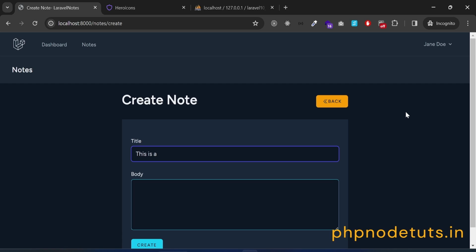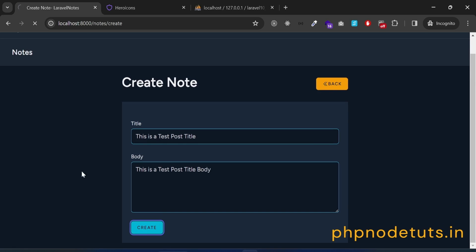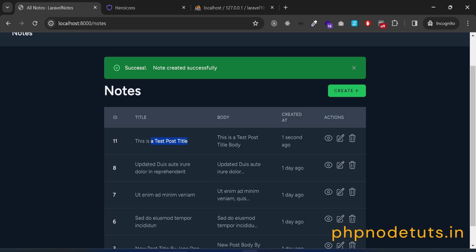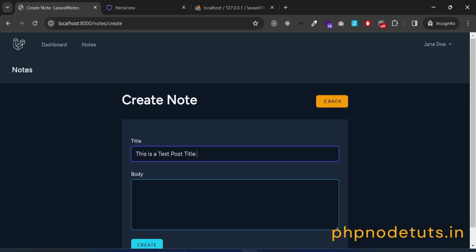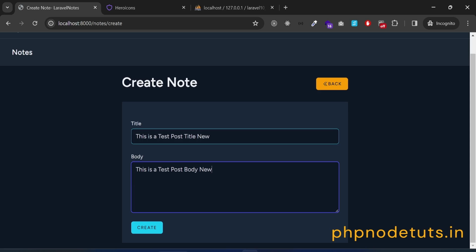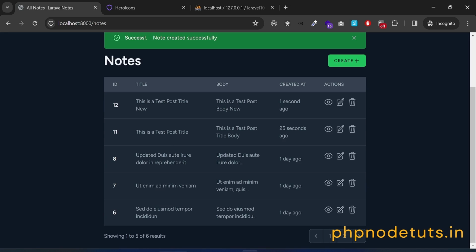Enter title and body and click on Create. The note has been created. Click on Create button. Add title and body and click on the Create button to create another note. The note has been created.